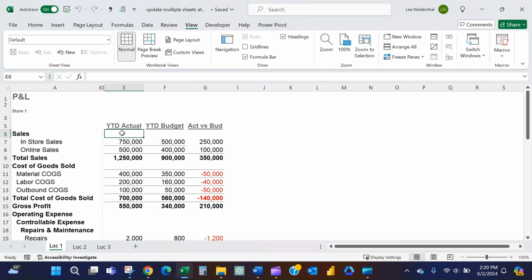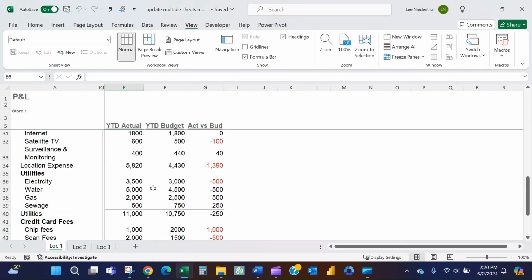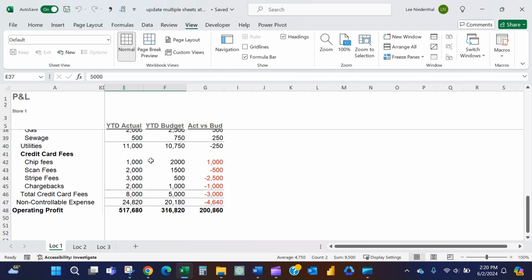the cell where you want the freeze to occur. And then in the View tab, there is this freeze panes, and you'll select that first option. And then as you scroll down here, it's okay. Well, like for water, our actuals are running $500 over our budget. So you can just freeze certain parts of the workbook.